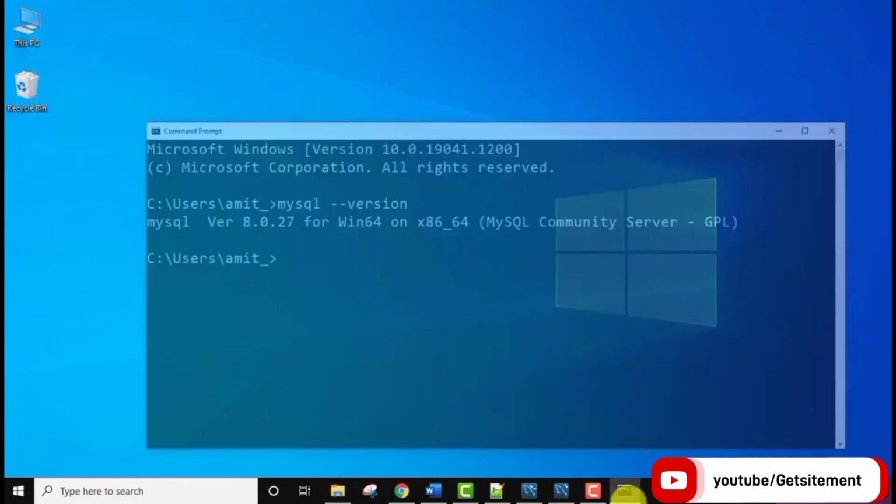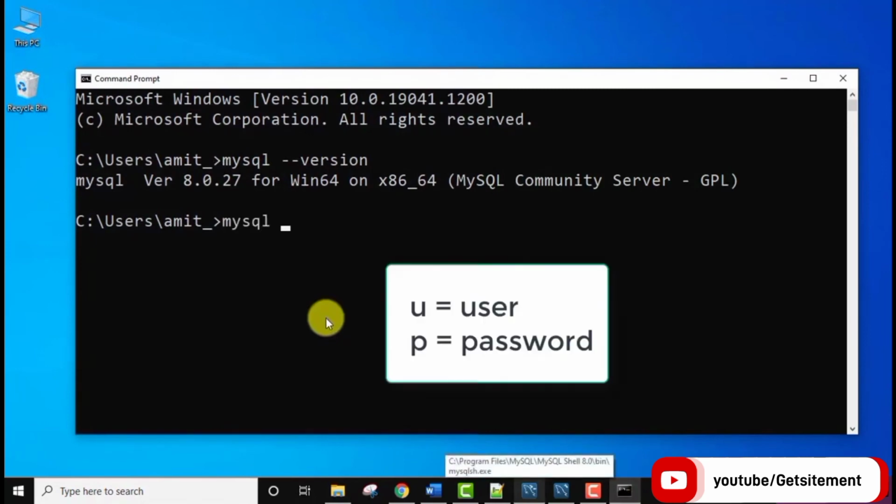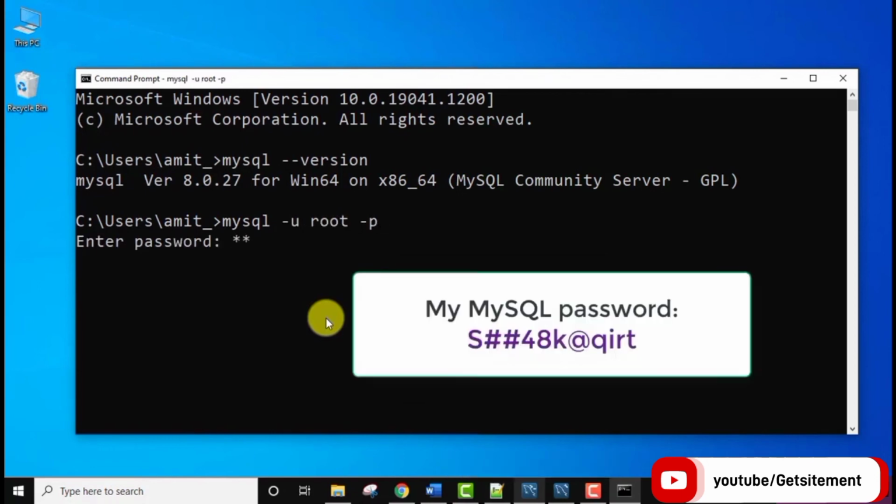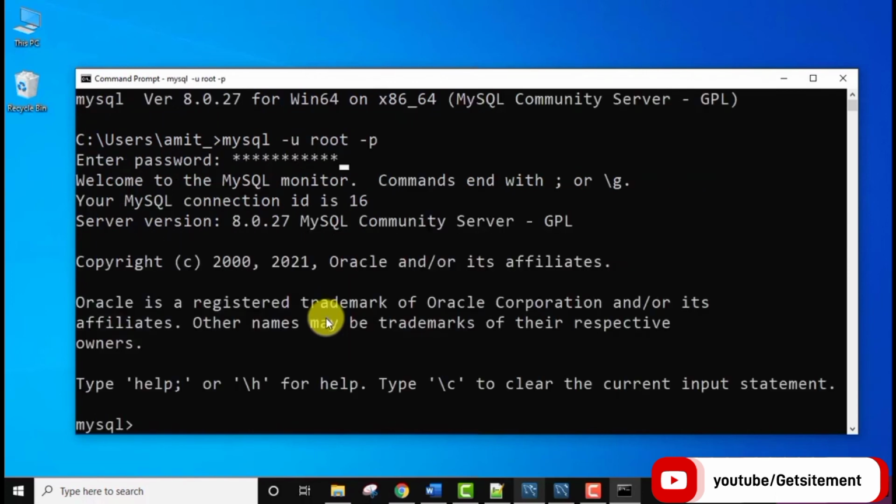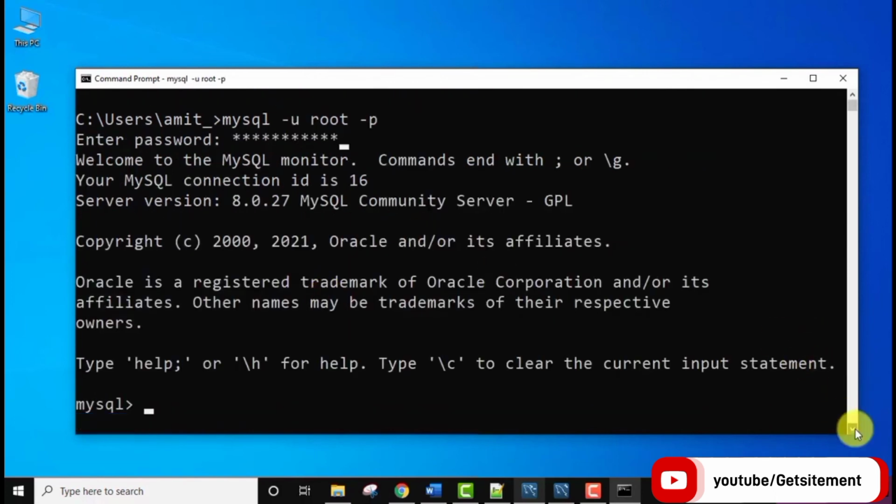Now let us go to the command prompt again and type mysql -u. U is for user, root -p. P is for password. Press enter. Enter the password. The same password we entered before and press enter. And you can see MySQL started successfully.